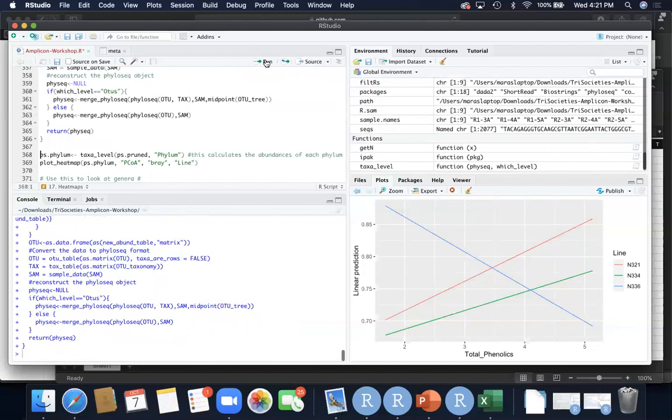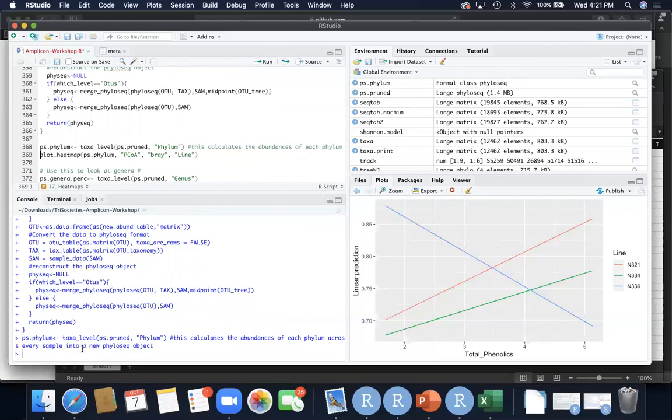Let's run the function. What this function allows us to do is take all of the sequence information at a given taxonomic level and pull it into that level. So we're going to take our phyloseq object and say, we want to look at the phylum level and the abundances of each phylum. Then we can plot it here with the heat map function.